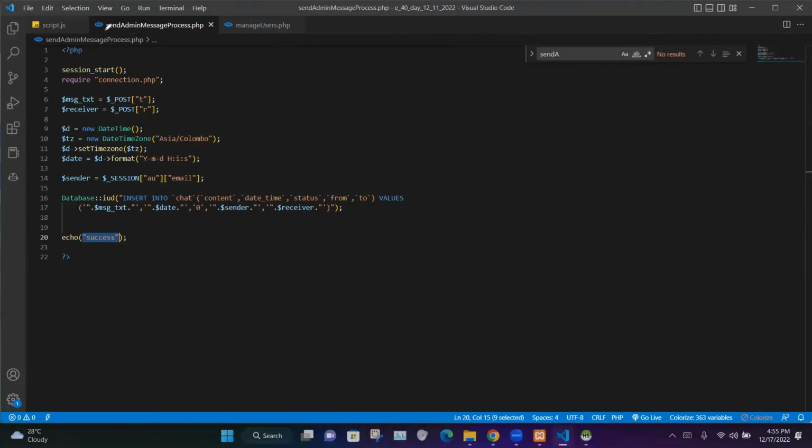Here we have our send admin message process.php file. Within this file we have inserted the PHP script. Within the PHP script we have started a session from here. Then we have imported our connection.php file into this send admin message process.php file. After that, we have taken the t value from our request and we have stored it in variable msg.txt. Then we have taken the r value from our request and we have stored it in variable receiver.